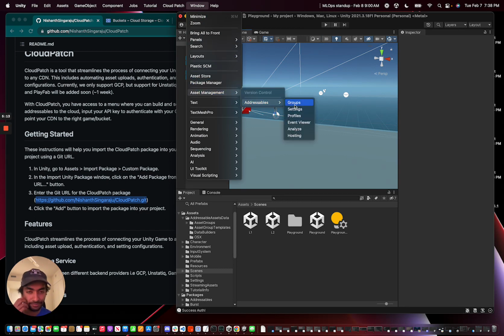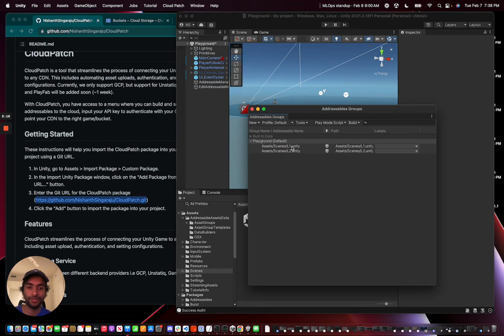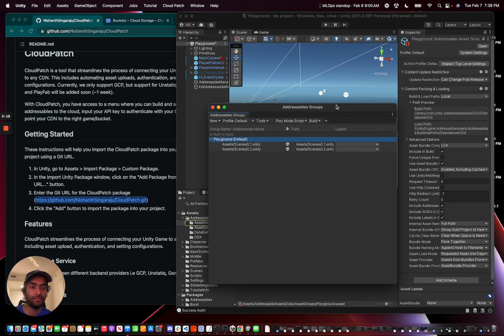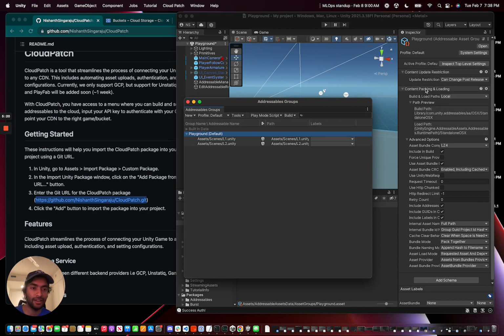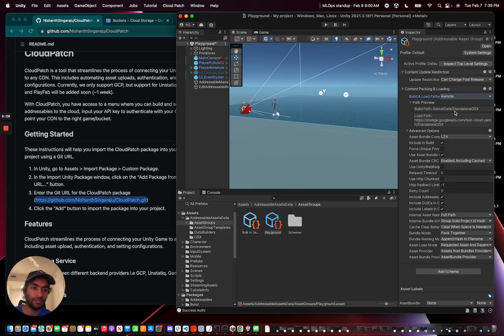Now the power of CloudPatch is, before we do the upload, we have to set some settings. If you go to our groups, and then our playground, the first thing is right now it looks like it is delivering from a local path. We want it to be a remote path, right? As you can see here, because we set our settings, the remote path is automatically set to be the location of the bucket, and then the OS or the platform that you're building to is automatically added, so you don't have to worry about that.